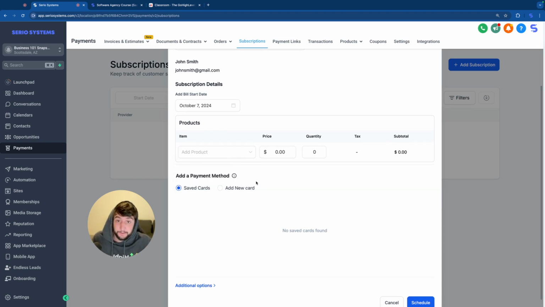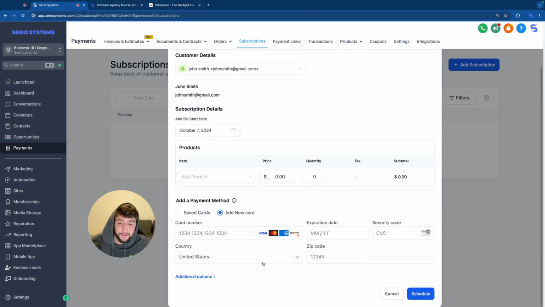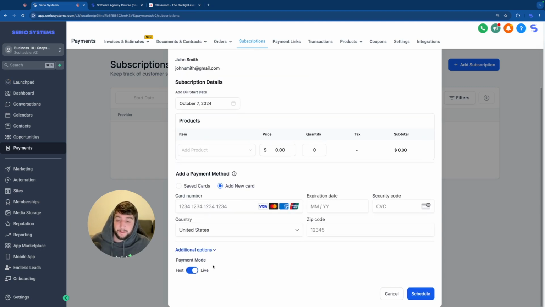But if I wanted to do a subscription-based product, which is recurring, like I said, then I can add a recurring product and I can add a payment method right here under saved cards or add a new card. Obviously, I'm not going to do that right now, but you can add in your card right there, and then you can click additional options if you want the payment mode to be test or live. And then of course, you can schedule it down below.